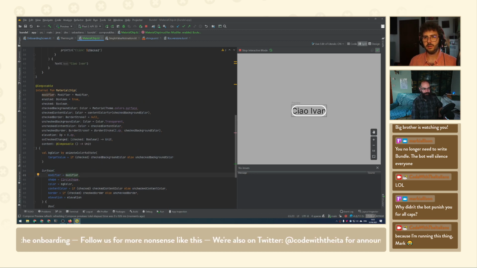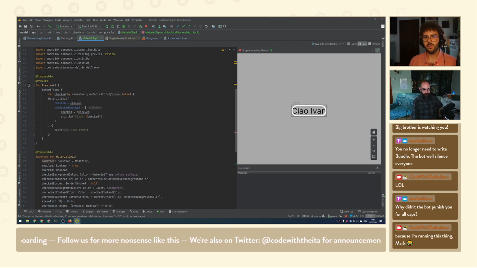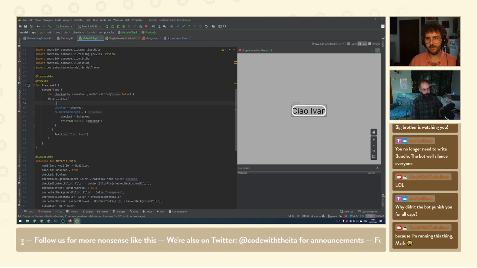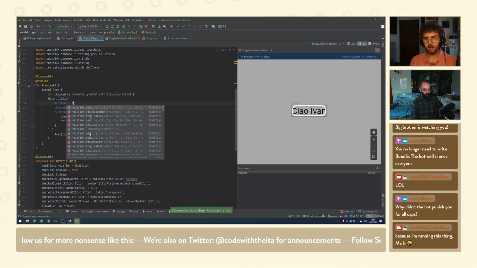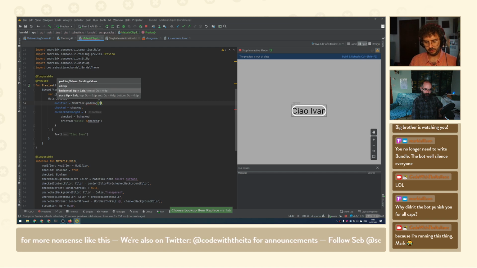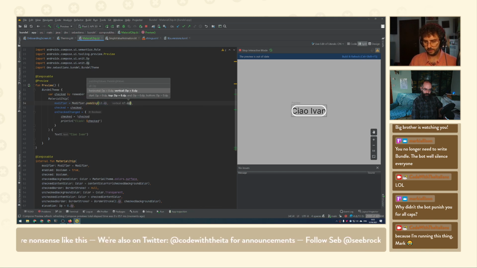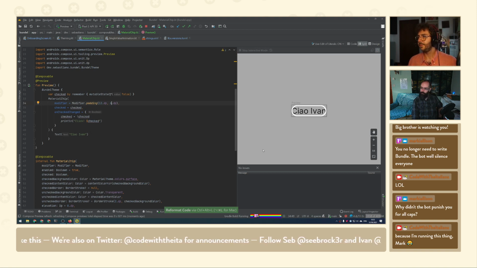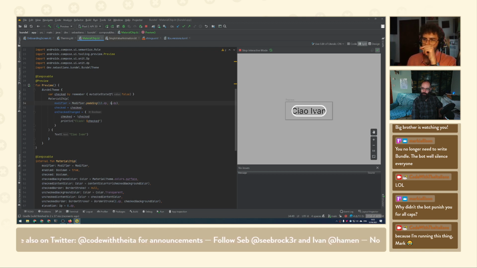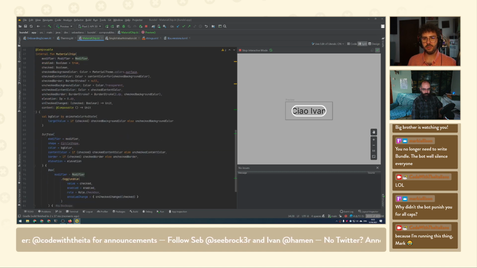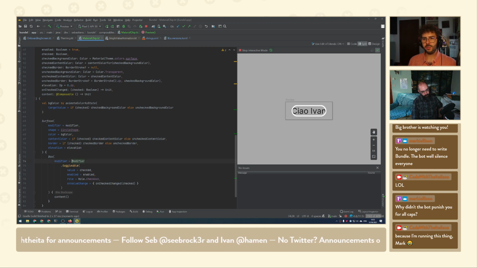It's all right, this is just the preview. The preview should have modifier.padding, not 67, obviously. And this now will tell us where we're doing it wrong. So the modifier is applied to the surface, but it should be applied to the box.